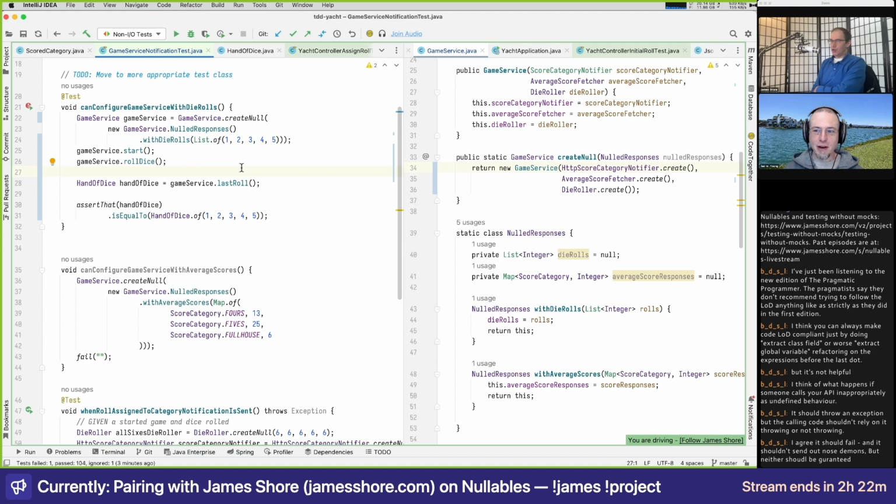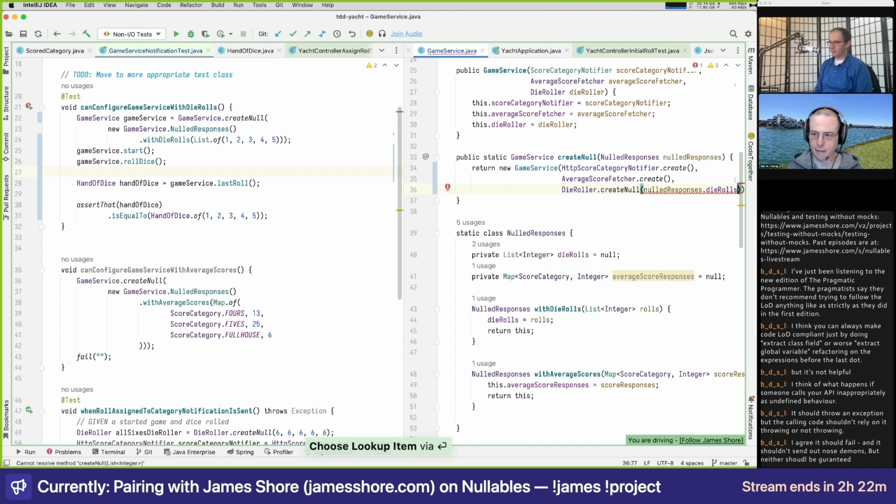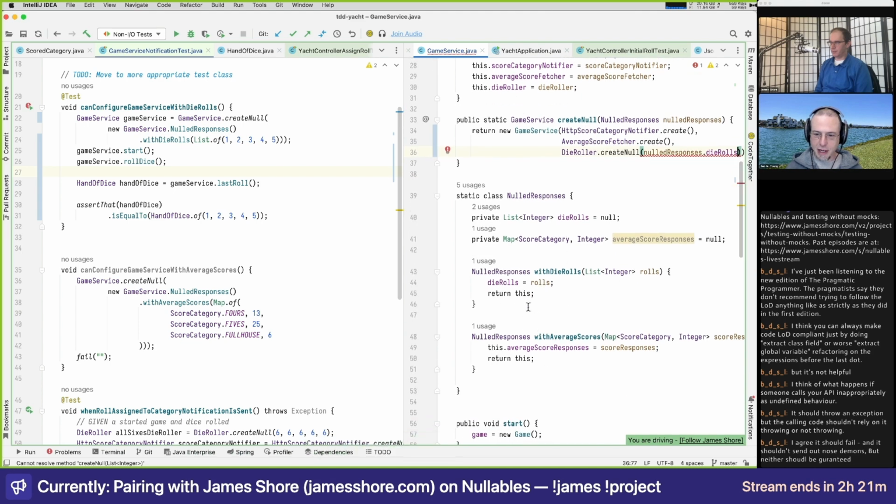Yes. So we've got this failing. So we should be able to make this pass just by changing DieRoller.create to a createNull and passing in the null response dot dieRolls, which I don't believe we've implemented yet. We did not provide access to it, so let's provide access to it. Because we've got our static class here.